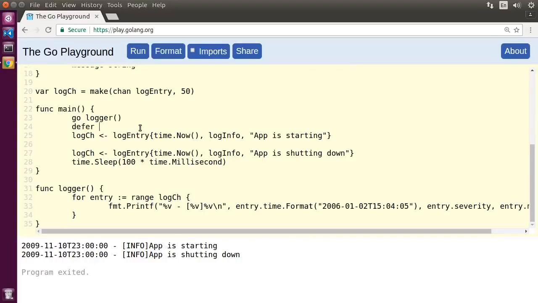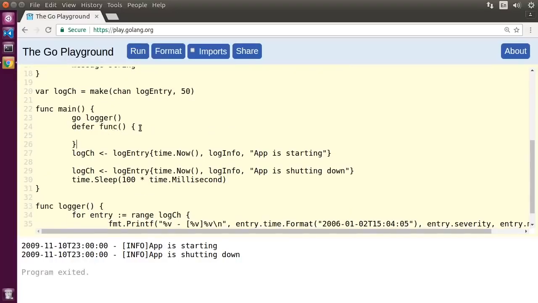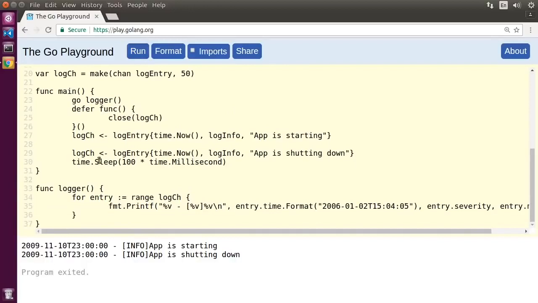We could, of course, do a defer call here. We can pass in an anonymous function, and inside of that, we could go ahead and close the log channel. So what that's going to do is when the main function exits, it's going to go ahead and close the channel, and then we are gracefully shutting down that channel. And that works just fine. There's no issues with that. We are intentionally closing down the channel. We know how our goroutine is going to close, and so this is perfectly acceptable in this use case.